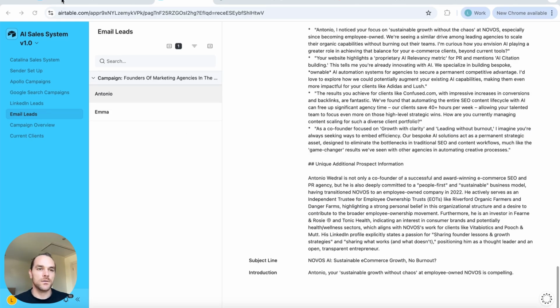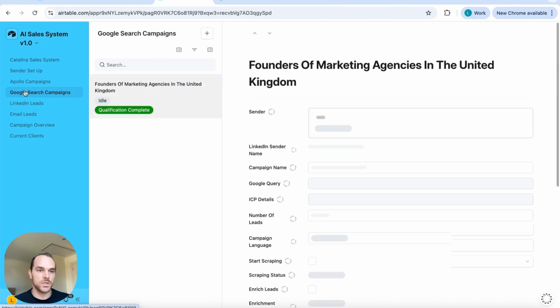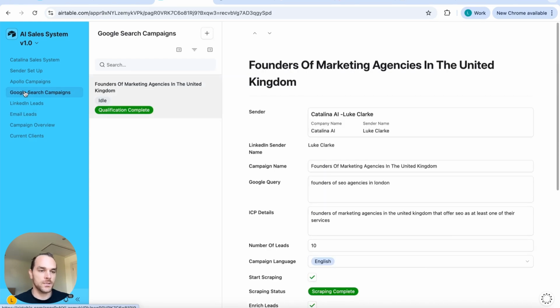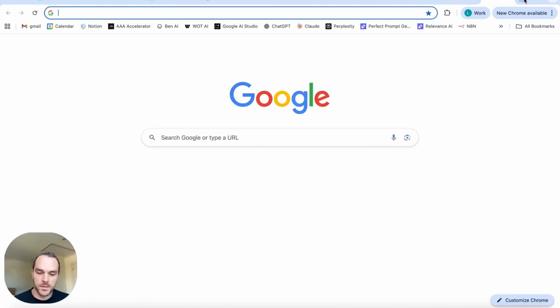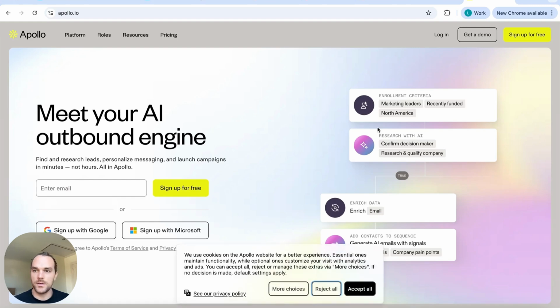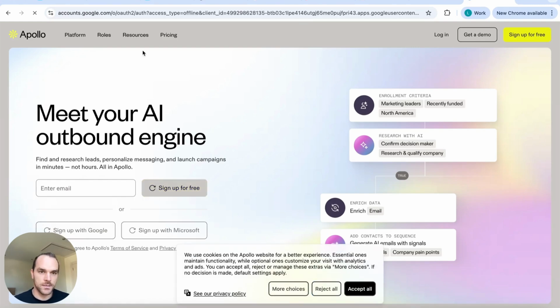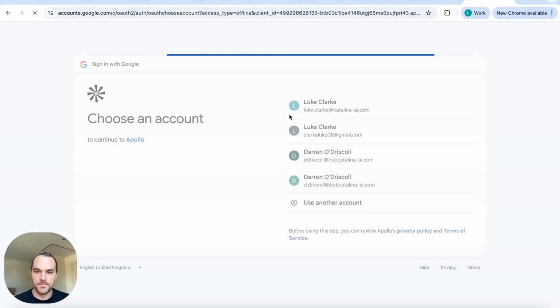Now the next step is to actually send the LinkedIn messages. In order to do that, I need to come back to my Google search campaigns. By the way, before going into sending the LinkedIn messages, I want to also point out that you can do Apollo scraping here. In order to do that, you just need to go to Apollo. So for example, if I go to Apollo and I quickly log in, not sign up, log in.